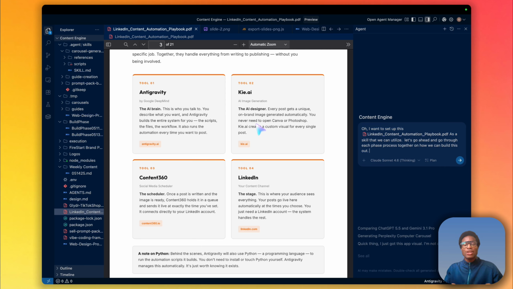Kie.ai is going to generate the images for us. You can also replace this with Google Gemini images. Then you're going to need Content360 or some type of scheduler. The magic behind this automatic poster is the fact that it's pulling from what's already successful in the industry.